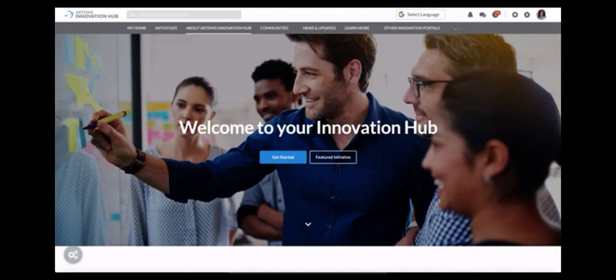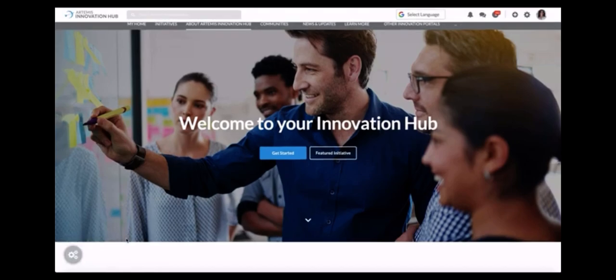Let's start with the Innovation Program homepage. This is where employees will typically land when first logging into the platform. This page is fully configurable to match your design and branding guidelines. For instance, you can change the logo in the top left corner as well as the background banner image. For non-technical administrators, we offer both widget and label editors to make design changes directly to this page.